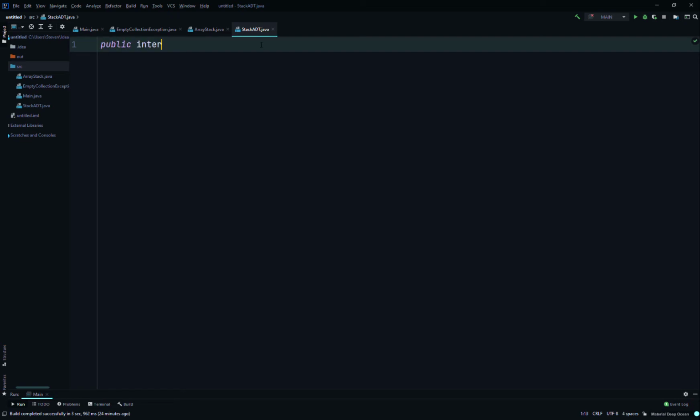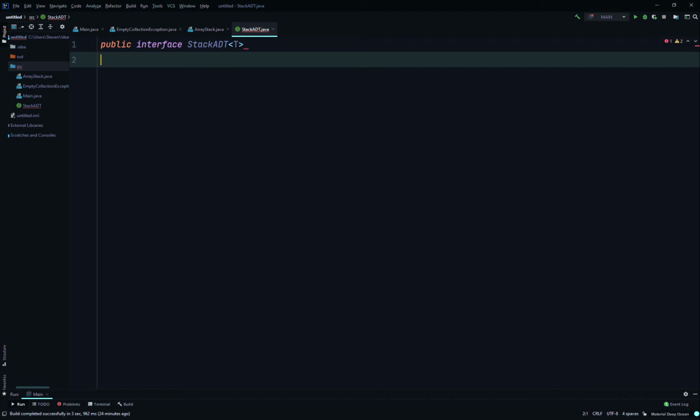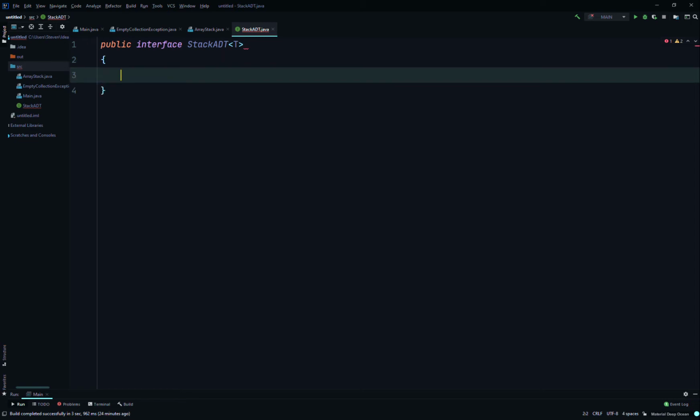So we'll write public interface StackADT, and then it's of generic type T. We will try to write some of this in Javadoc. Hopefully I can remember the exact syntax for it. Remember, a Java interface can hold constants and method headers with parameters, but no method body. And at the end you put a semicolon instead of brackets.